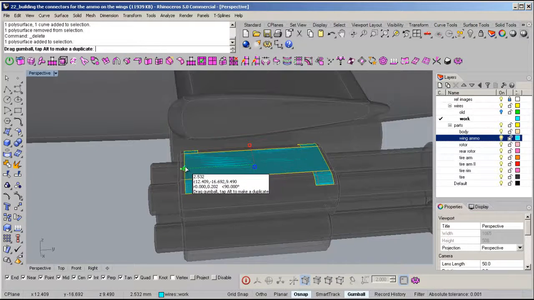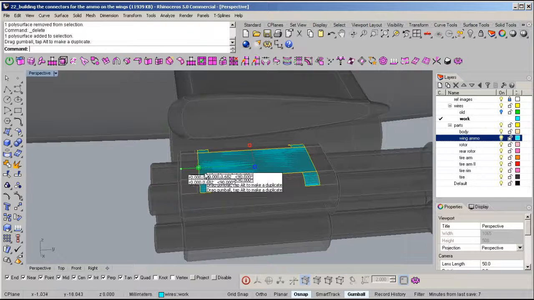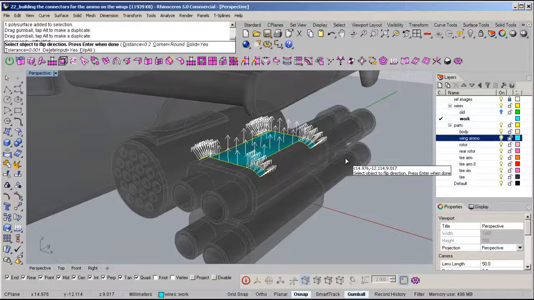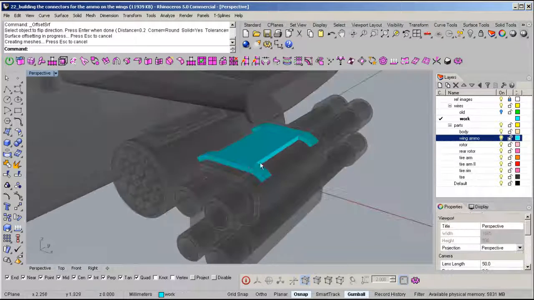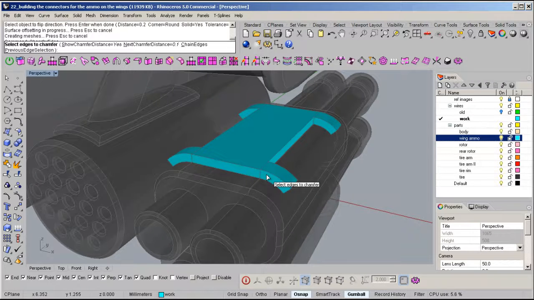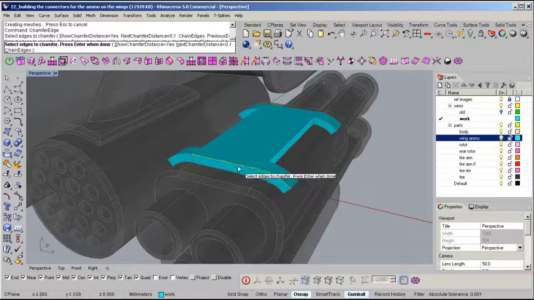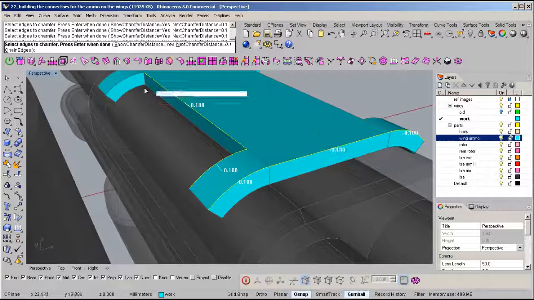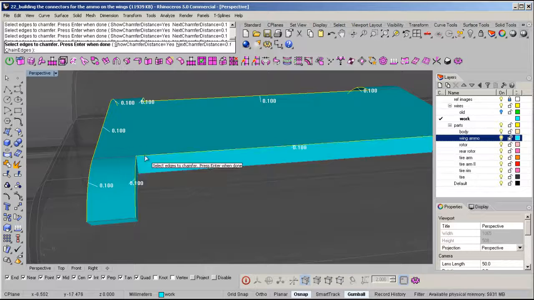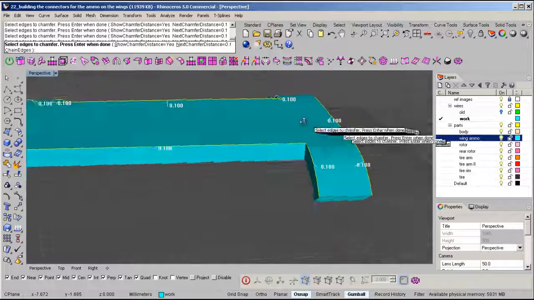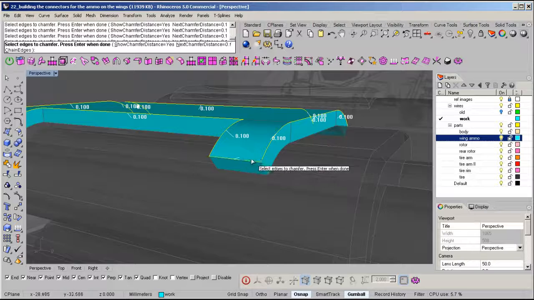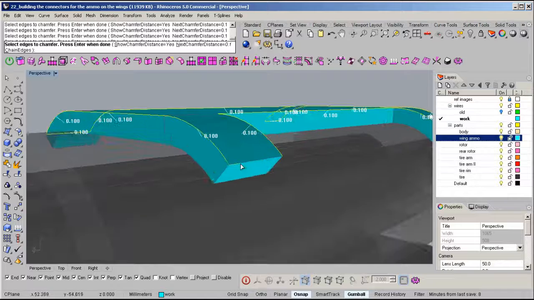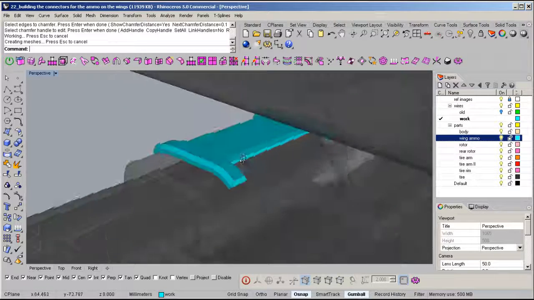And scale it in a bit. Do an offset surface. Do a chamfer edge. Let's do the inside. And the rear. We can do these as well. Really nice. Okay.